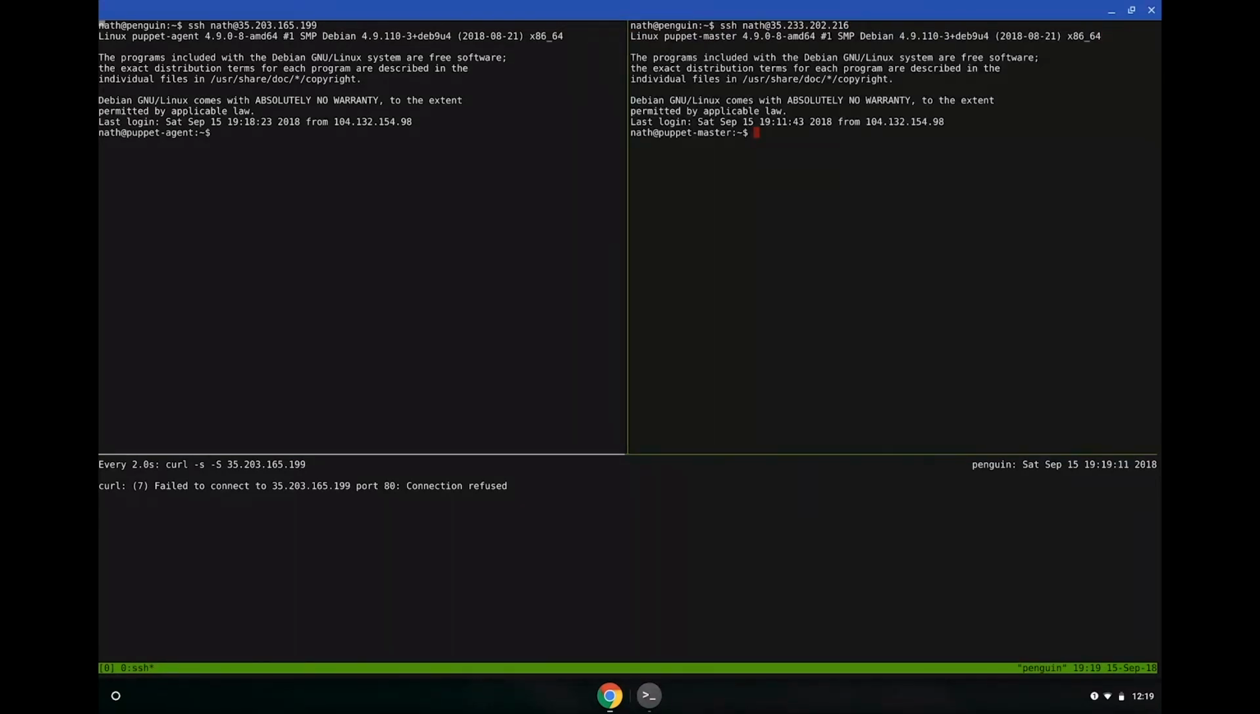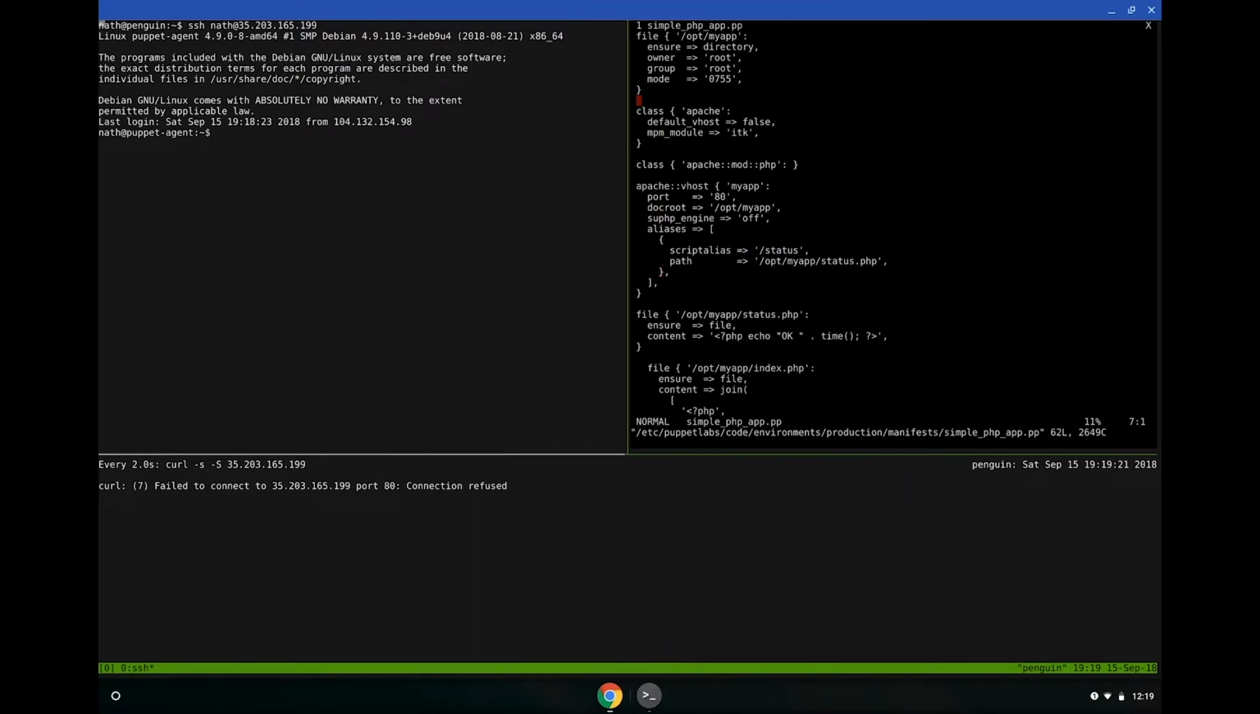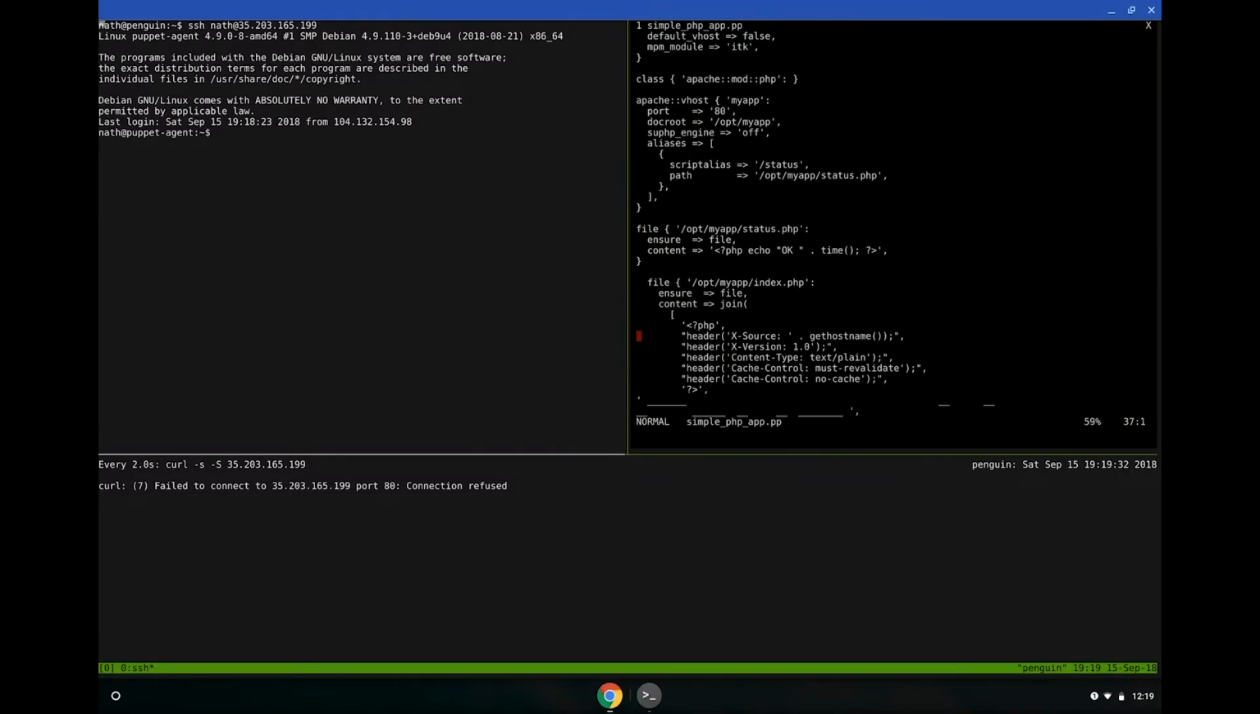Over here, I've got two servers that I have sitting around, one that I've configured to be the Puppet Master, and another that I've configured to be a node, which is speaking to the Puppet Master via the Puppet agent. We can take a look at the very simple PHP app that I am deploying to the Puppet agent. First, we create a directory, install Apache, set up a vhost, and serve a very simple PHP app.